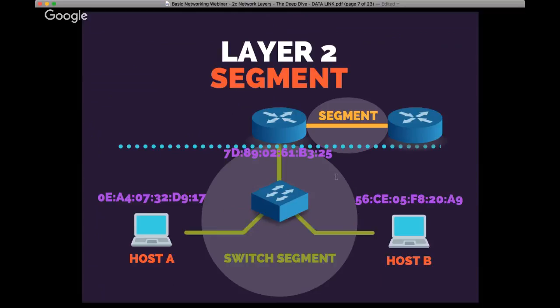Sa LAN, no? There will be a switch in the middle, connected yung mga hosts, and then they all go up to a router as yung path nila palabas punta sa ibang network. Yun yung parang pinaka-common na setup. So alternatively, we can call this a switch segment, no? Kasi nga there's a switch here that is connecting multiple devices together.